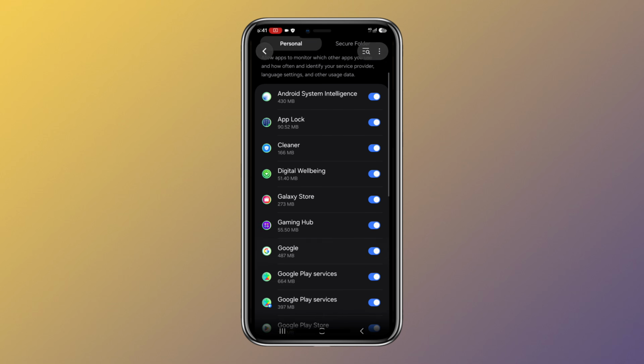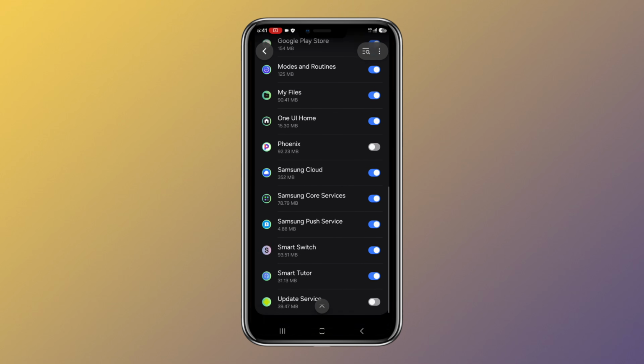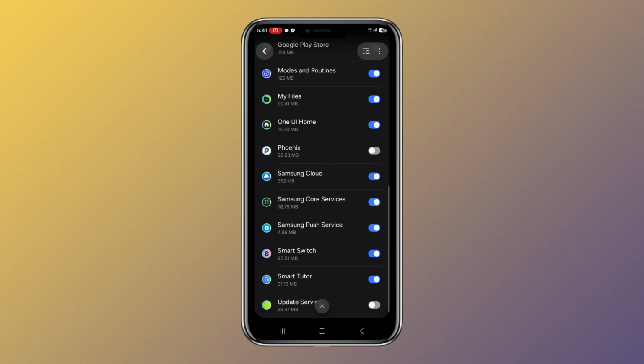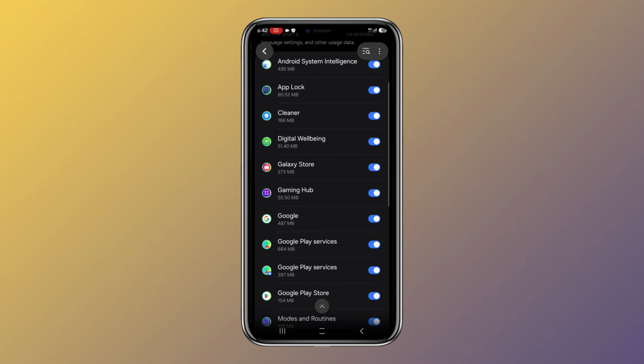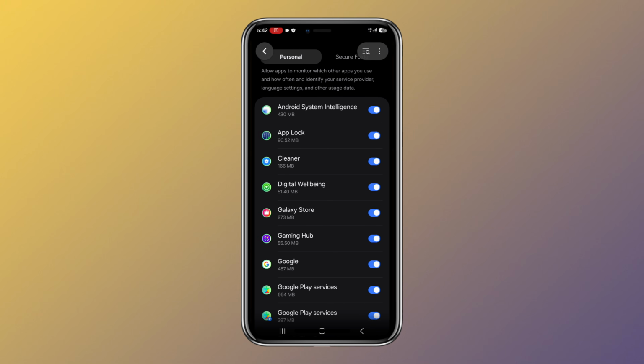So go ahead and scroll through the list of applications that are here and that you've granted permission. For instance, browser, it's not a good thing to grant permission to browser to monitor your activity. Samsung Cloud, no. Smart Switch, no. Smart Tutor, no. So there are a lot of services or applications here that have permission to monitor other apps on my phone, which are not supposed to be like that.